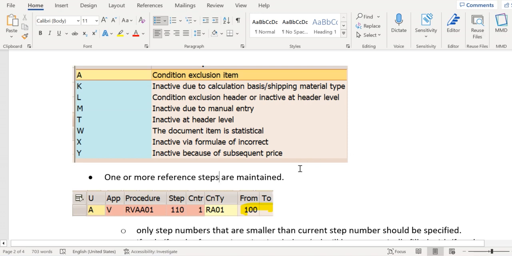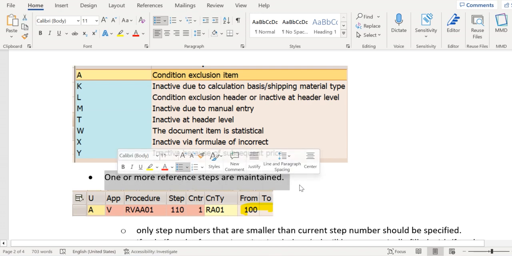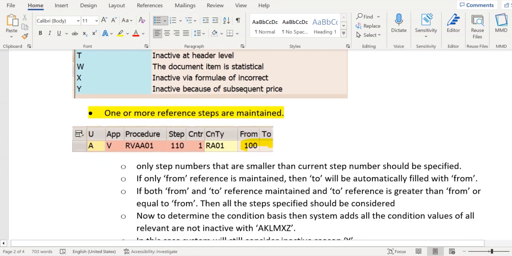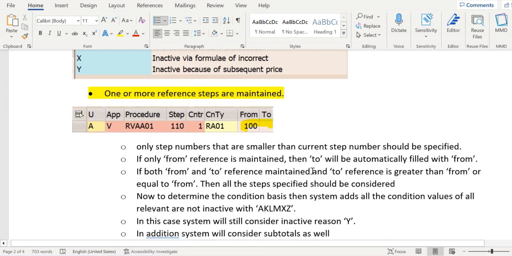Now let's go through the second condition. In the first condition, what we have seen is that no from-to has been maintained. In the second step, we will see if only from is maintained and no to is maintained, or if both of them are maintained, how it works. Let's see one by one. Suppose only from is maintained, there is no to maintained, then the system by default fills the to as the from. In this example, from has been maintained as 100, then the same 100 will be updated under to as well.